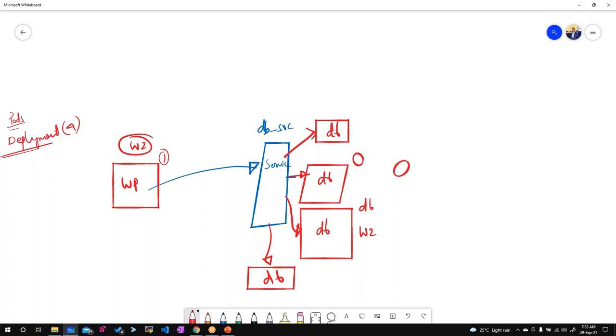Now the service will forward the request to each of these pods in a round robin fashion. That means the first time it will forward to this instance, the second time to this pod, the third time to this one, the fourth time to this one. So this will ensure load balancing for me. Understood, guys?